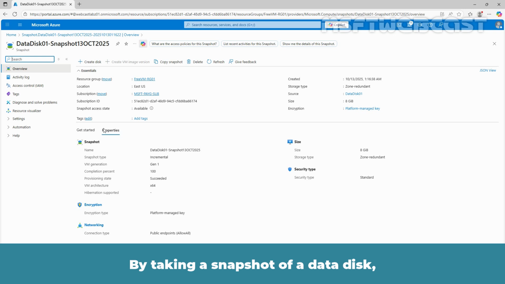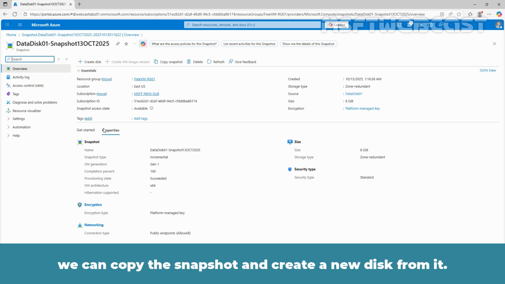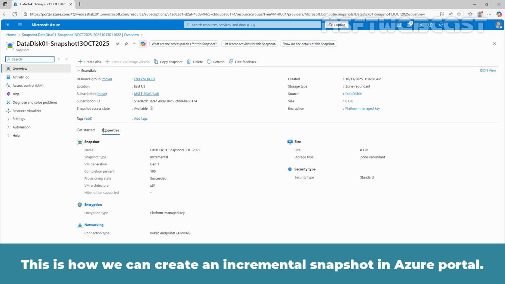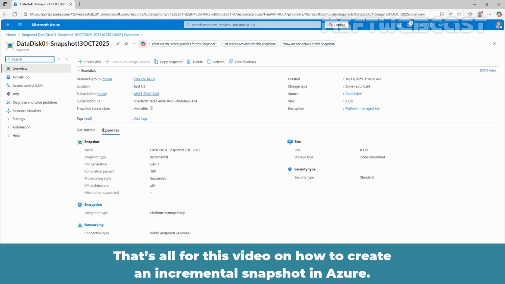By taking a snapshot of a data disk, we can copy the snapshot and create a new disk from this snapshot. This snapshot can be used as a backup for storing application-related data. This is how we can create an incremental snapshot in Azure portal. That's all for this video on how to create an incremental snapshot in Azure.